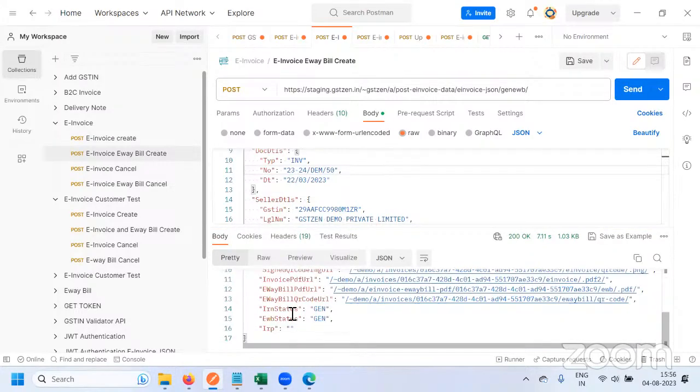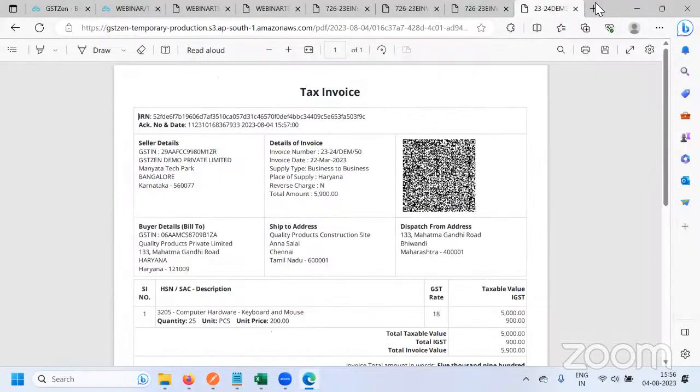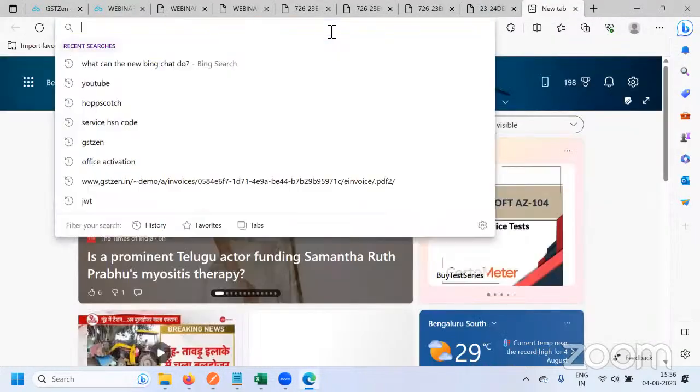And now you would see that the IRN status has become gen, and the e-bill status has become gen. Even in the last request, as we saw, the e-bill PDF URL and the QR code URL were null. Now they are not null and the PDF has appeared. So if we again do that, just prefix it with my.gstzen.in.